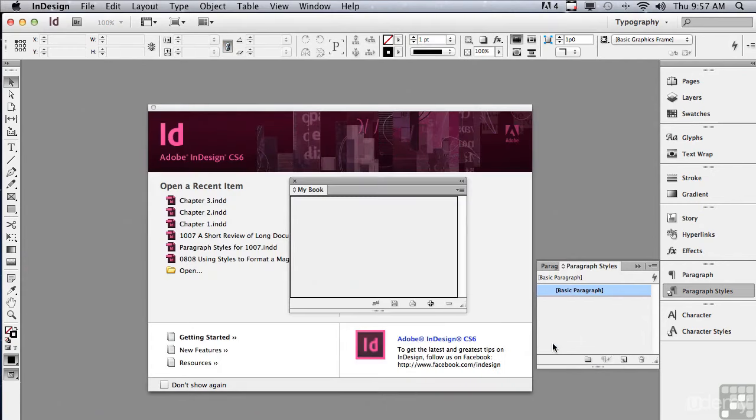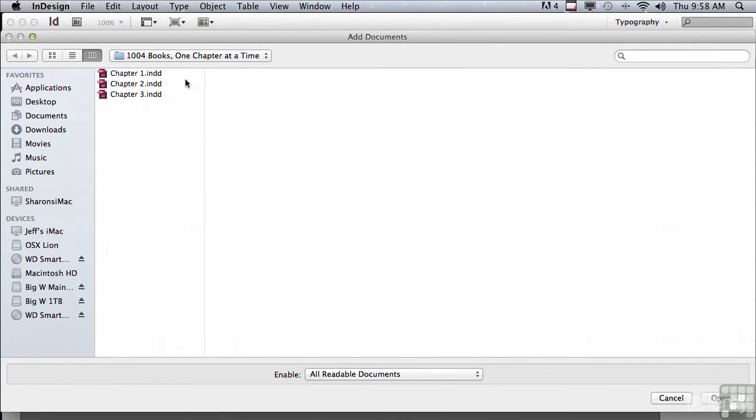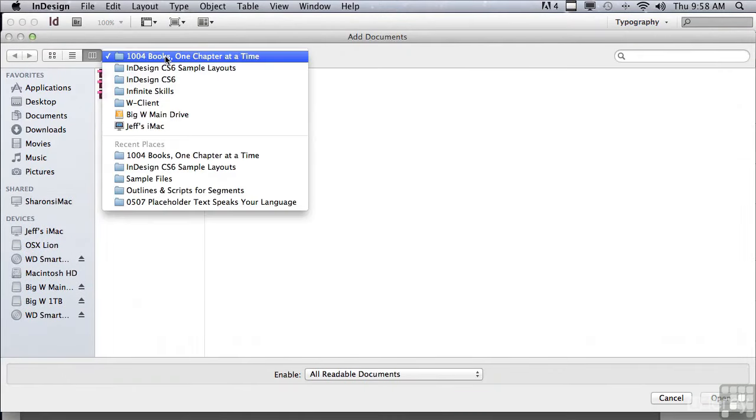A book is made up of individual documents or chapters, and they're brought together as a single entity within the book panel. To add your chapters, simply click the plus mark down the bottom of the panel. You need to navigate to a folder inside of your sample layouts. The folder is called 1004 Books, one chapter at a time.